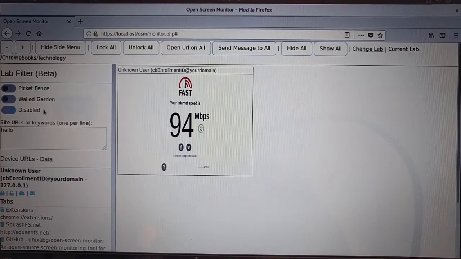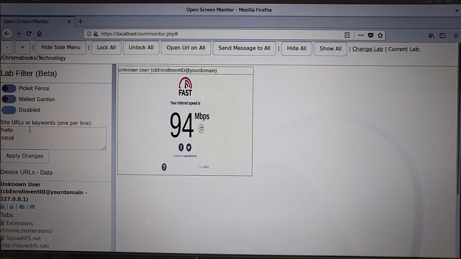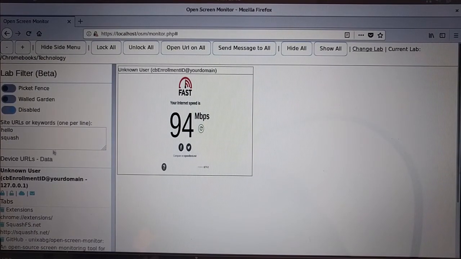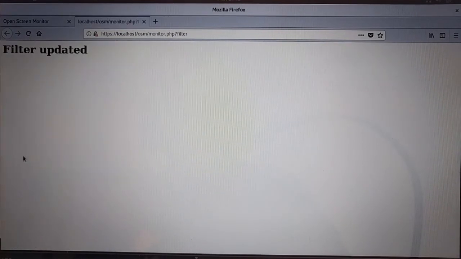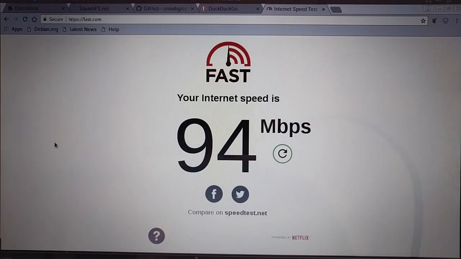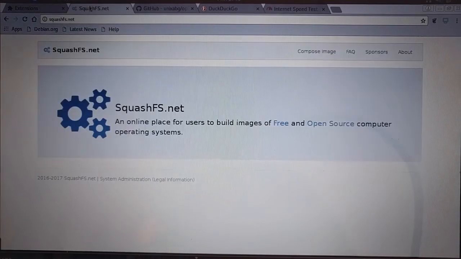So I'm going to do a couple things. I've got hello down here, and I'm going to go ahead and put squash down here too. I'm going to apply these changes to the filter. And notice when you make changes, the little apply filter button will appear. Now it's still disabled. Let's go ahead and turn Picket Fence on real quick. So when the extension for the Chromebook phones back home, it's going to pick up these instructions.